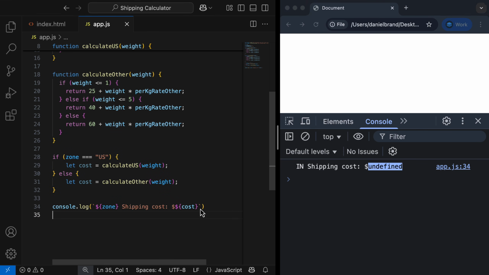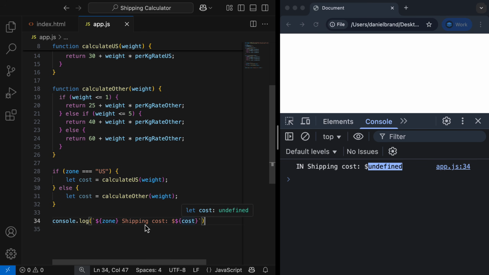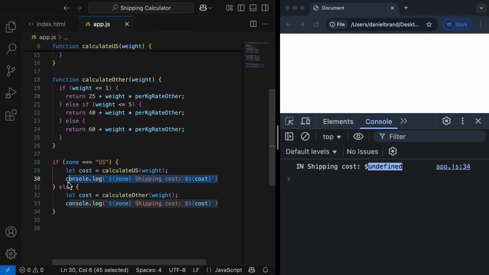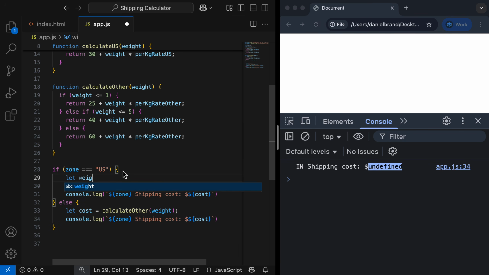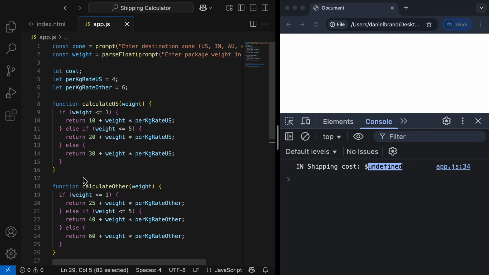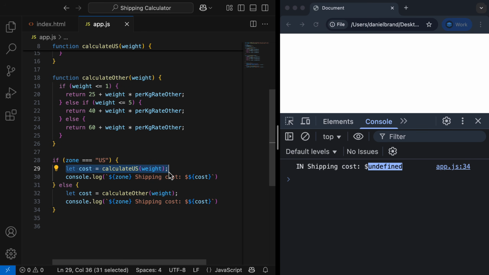Now, the reason this is happening is because of a concept called scope, which we're going to be talking about soon. But in a nutshell, the variable cost is defined inside this if block, and we're actually not able to access it. So it means we need to run this console.log inside the if block. Now, another thing that may have crossed your mind is, how are we actually getting this weight value inside this if statement? It's not like we have inside here, let weight equal 3. The value for weight is actually outside the if statement over here. Even though it's defined outside this if block, we're still able to get access to it. So how come that's the case?